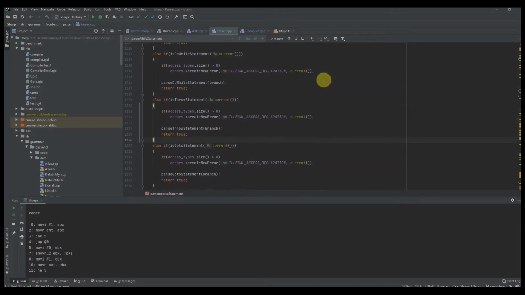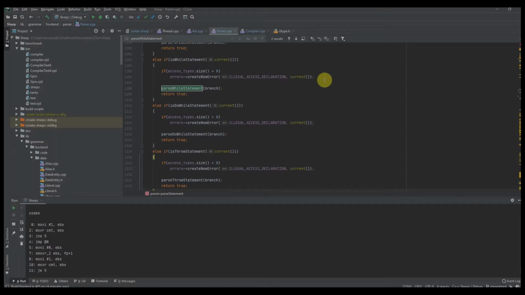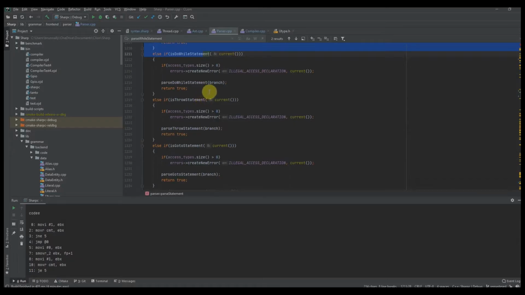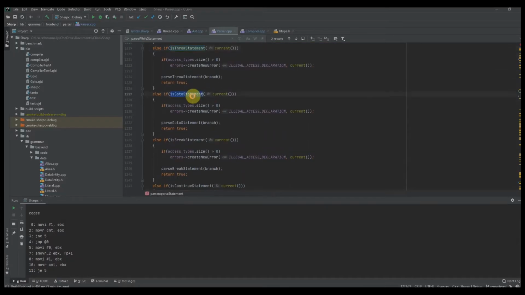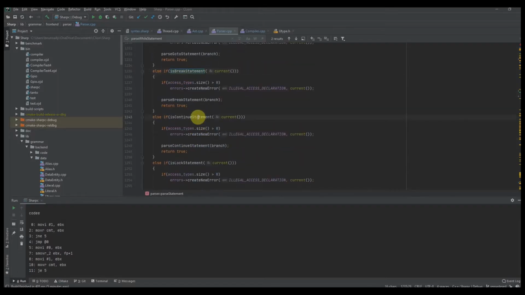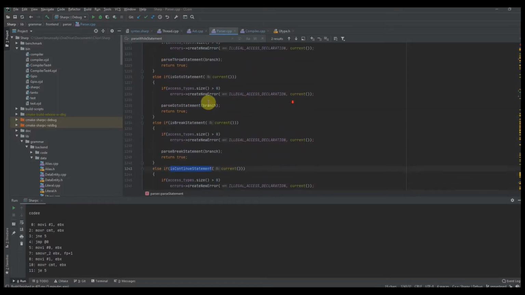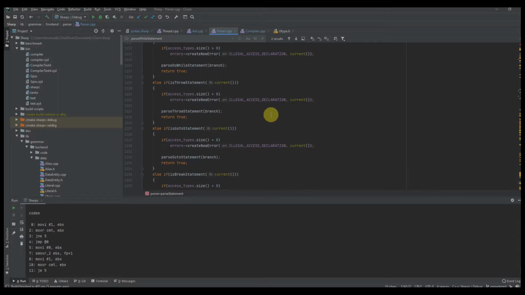So today we're going to be talking about a couple different things. I know in the last episode I talked about do-while statements. Today I'm just going to do a bunch of stuff: throw statements, goto statements, break statements, and continue statements. Basically, these are examples of what's called control flow statements.